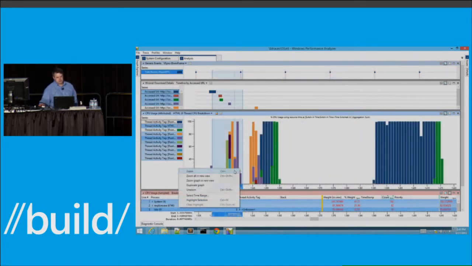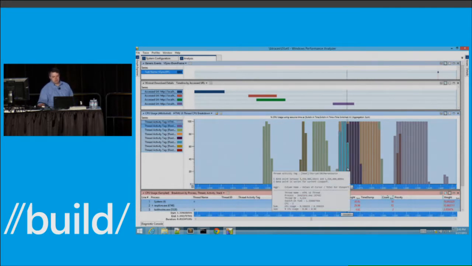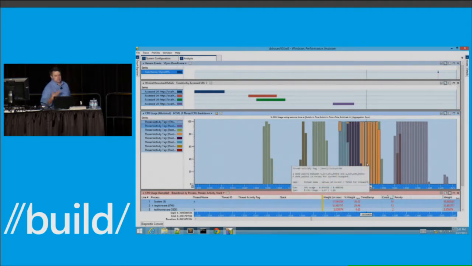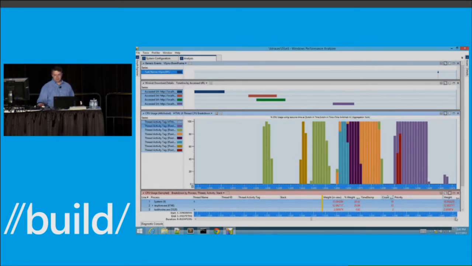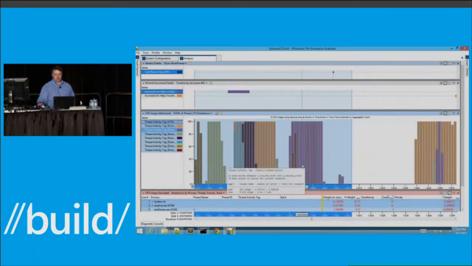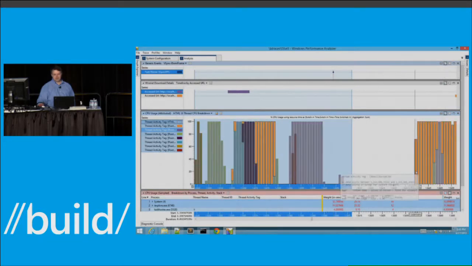I'll go ahead and zoom this in again. See that we do some JavaScript parse source. Then we do some bytecode generation. And then we do our JavaScript execution. And we're going to execute that as soon as we're done downloading it. And then once we've done our basic layout, we're going to see JavaScript execute again.